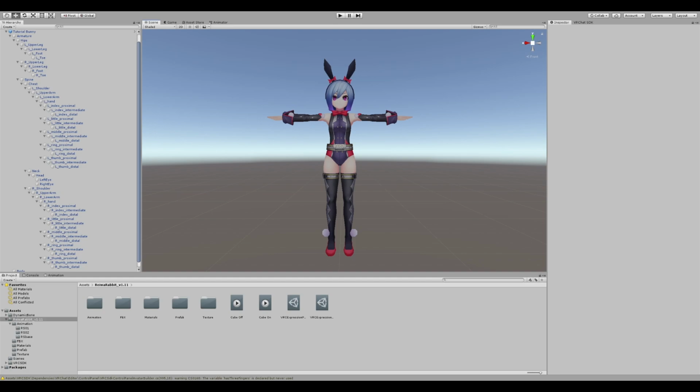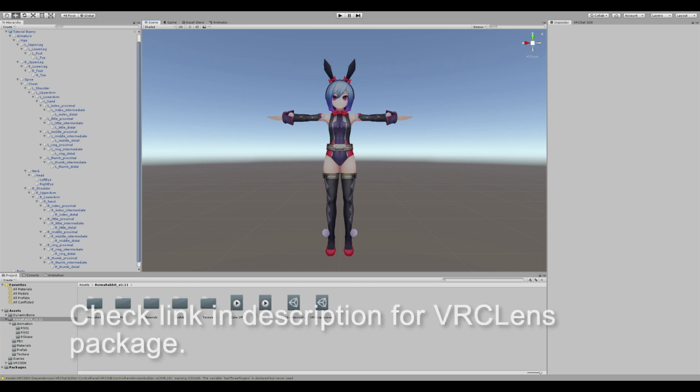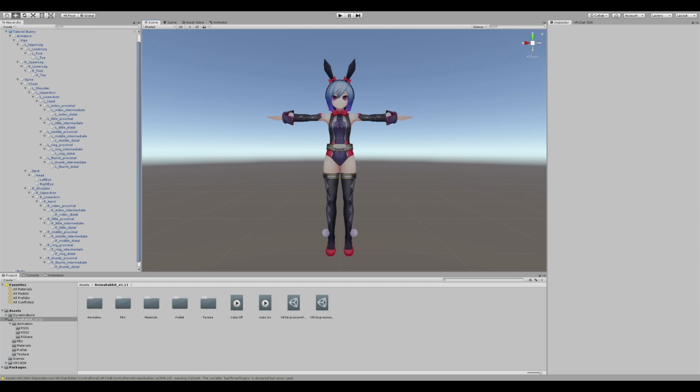My name's Lame. This is just a quick unscripted tutorial on how to add the VRCLens package into your 3.0 avatar for VRChat. This is a paid asset, which I will link to in the description. And I'm also going under the assumption that you know how to somewhat configure and upload 3.0 avatars.